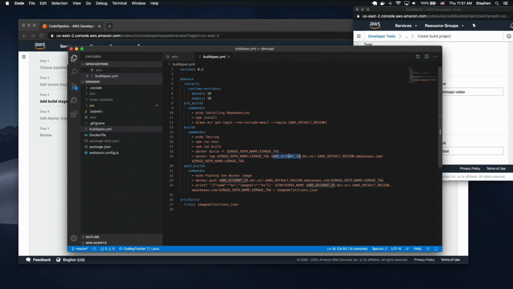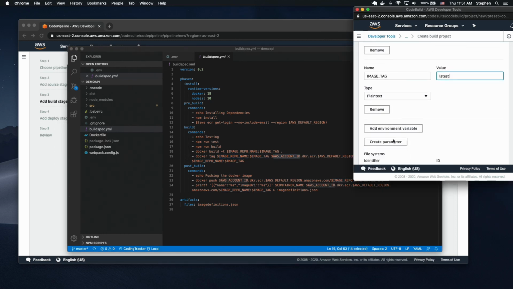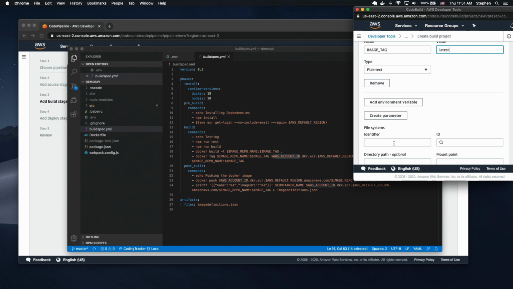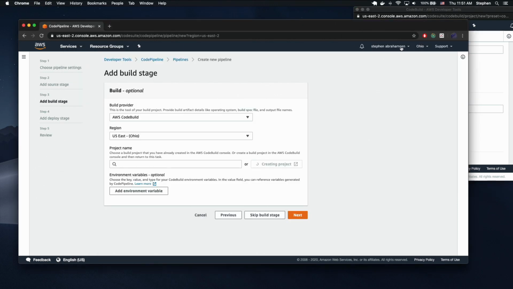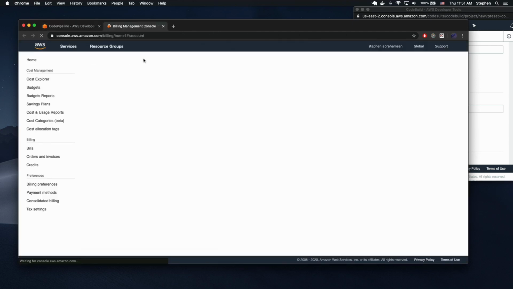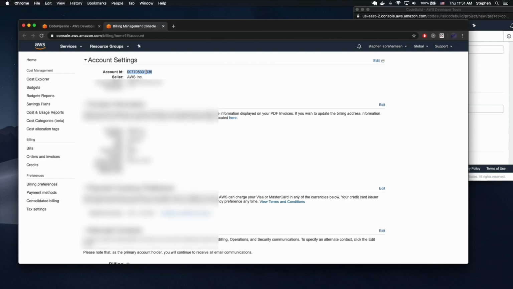Image repo, and then our account ID. Your account ID you'll find inside. I'll show you how to find it. Your account ID you can find up here under my account. And this is your account ID here.